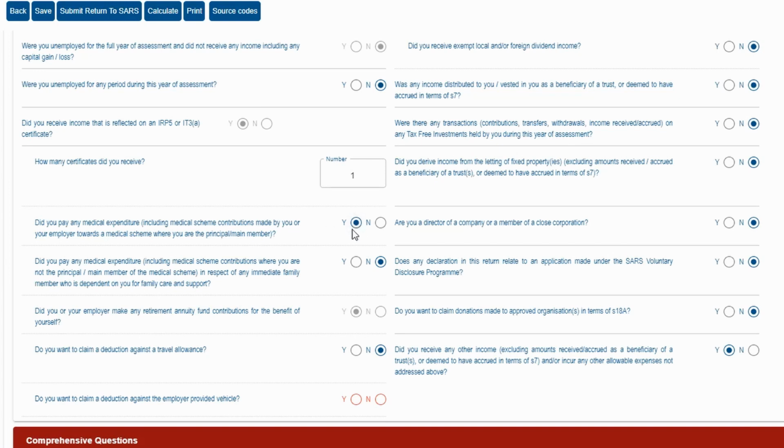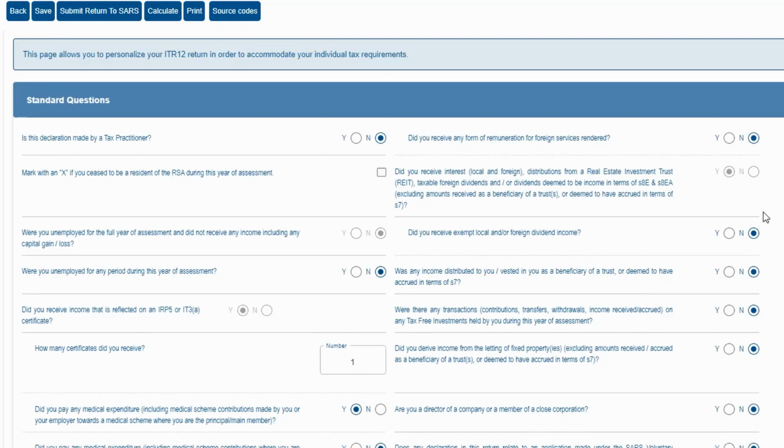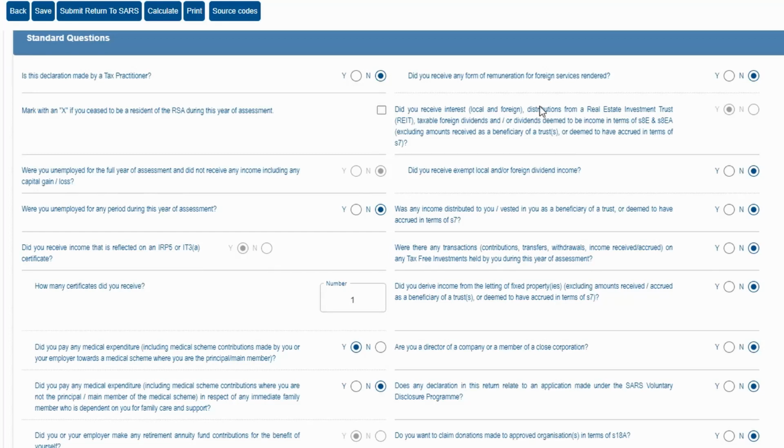I'll show you what that looks like. And then there was also retirement annuity contributions, which is grayed out. And this is also preloaded. No travel allowance. So I'm just going to tick no to the ones that don't apply. Also, did you receive any interest? Normally, this would also preload. So you can't change this field if it's grayed out.